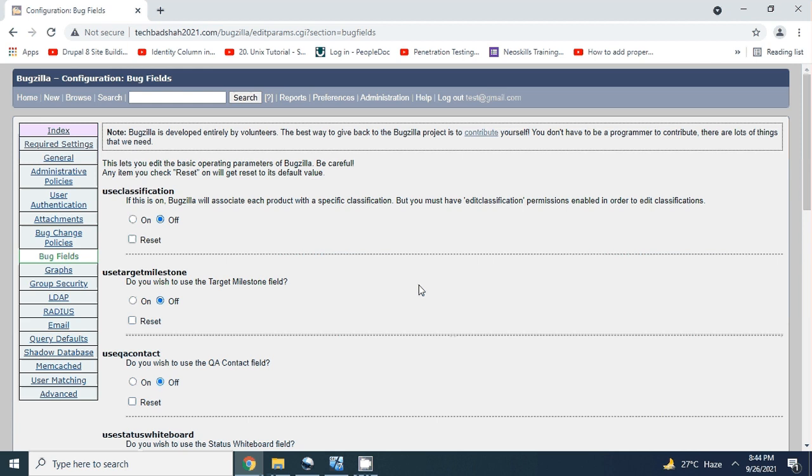The next option here is bug fields. This bug fields section is related to bug filing, nothing but the bug filing form. For example, if you go and click on new, it will give you the form to report a bug. These are the fields related to bug filing, especially that form.